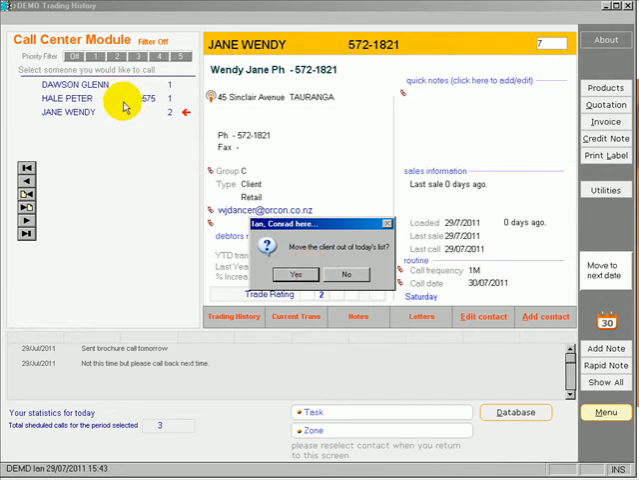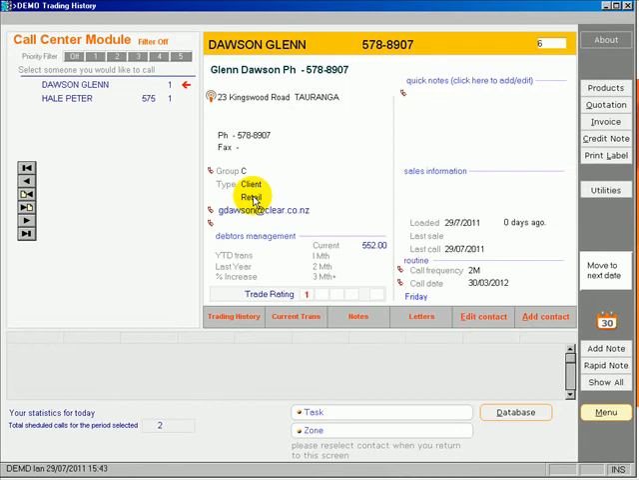Notice that I've got 2 people in my list. When I go yes, I had 3 people in my list. Now I've only got 2. Another handy function of the call center module is the ability to rate people.